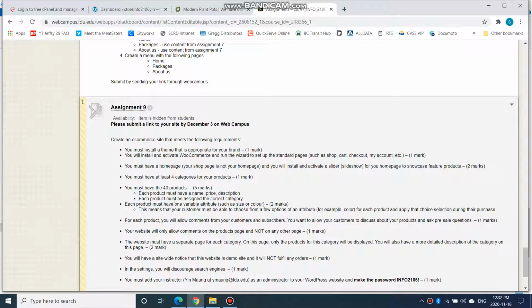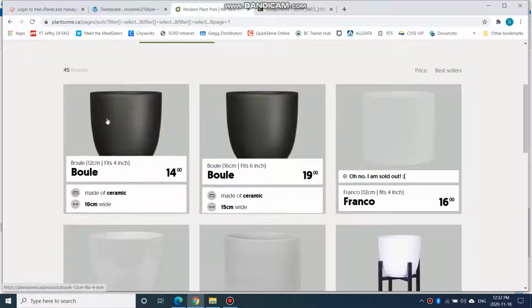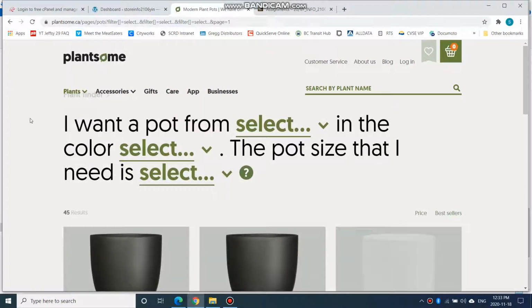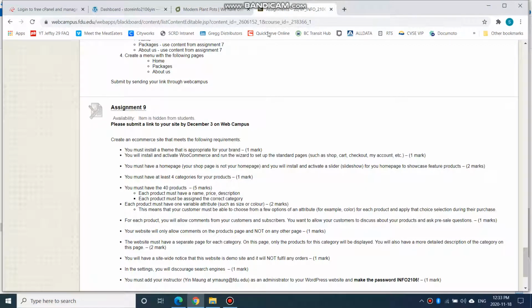After you have decided what you're going to create, you have to click on the 4 different categories, and for each category, maybe 10 products, and that would give you 40 products total. So you should have 4 categories for your products, and then you must have 40 products. So maybe in each category, you would have 10 products.